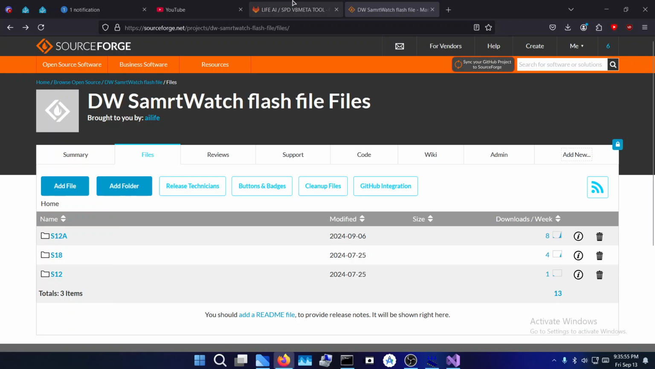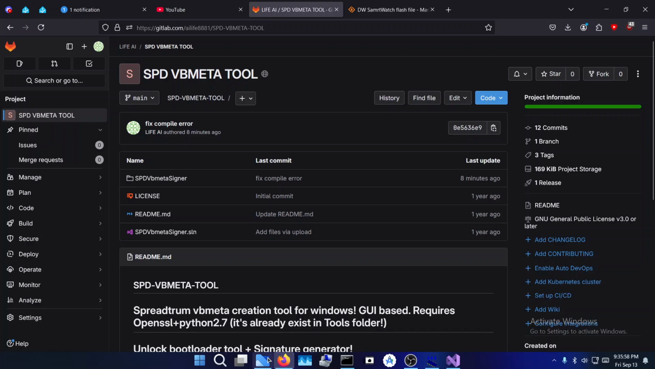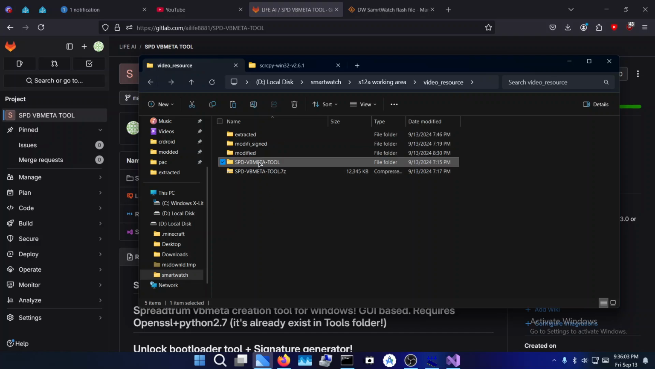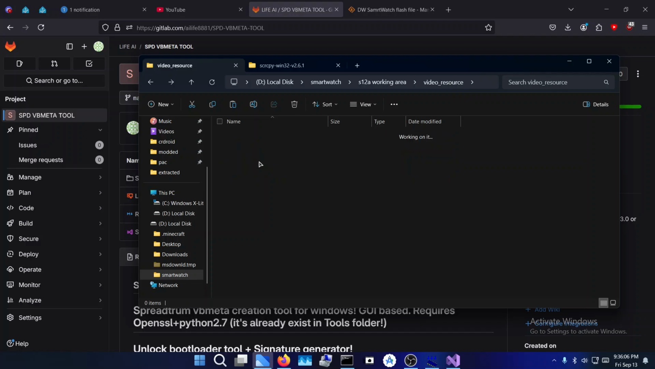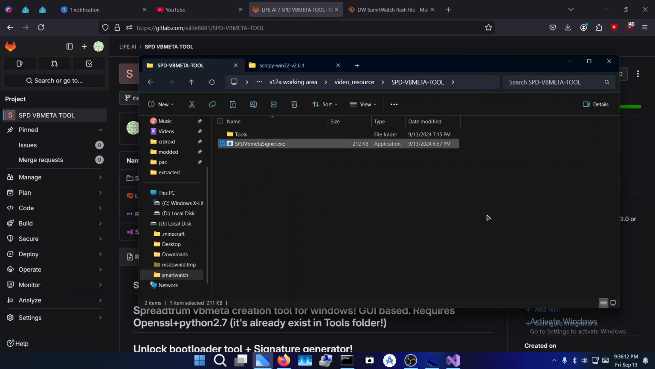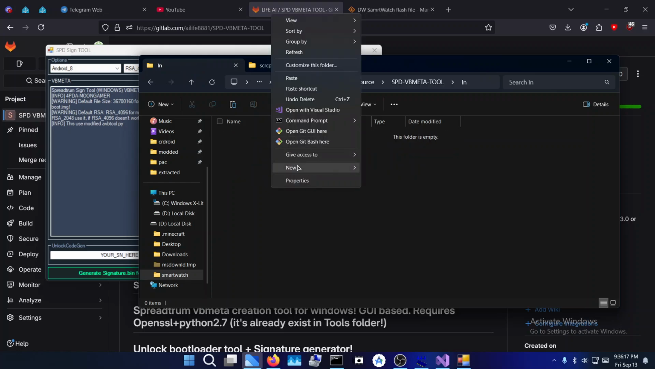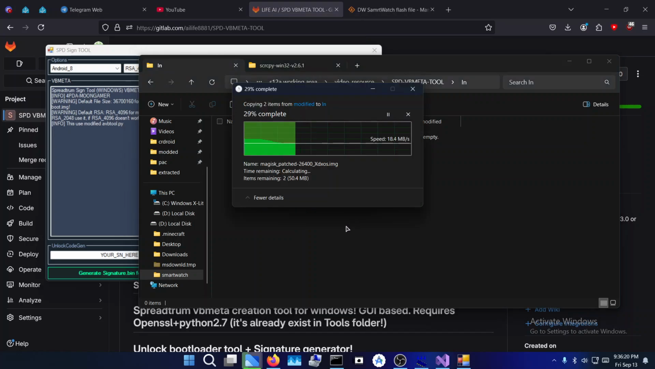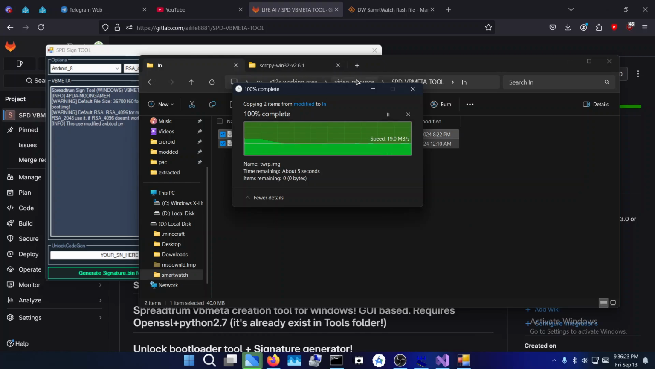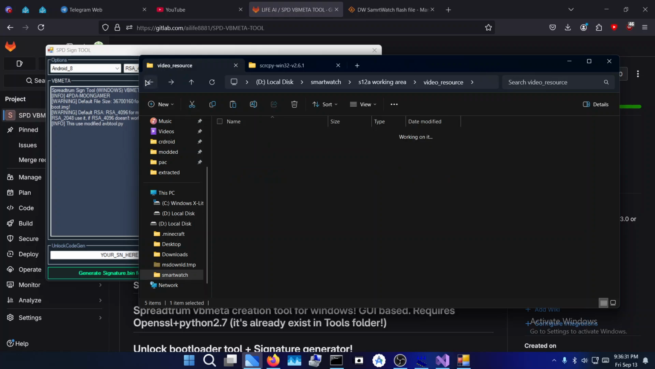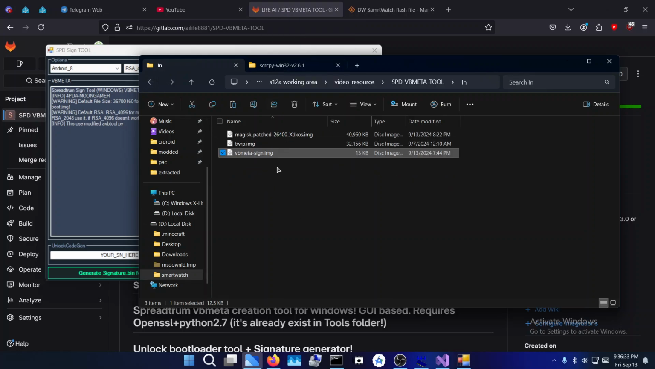You need to download this tool, this one. I will leave the link in the video description. First, extract the zip file into this folder. Now run the tool. It will generate some folders. Put those two files in the input, and you need to put the original VBMETA file in the inputs also.